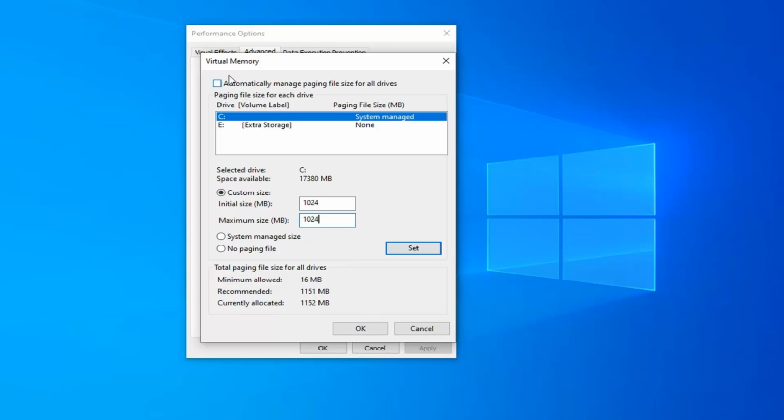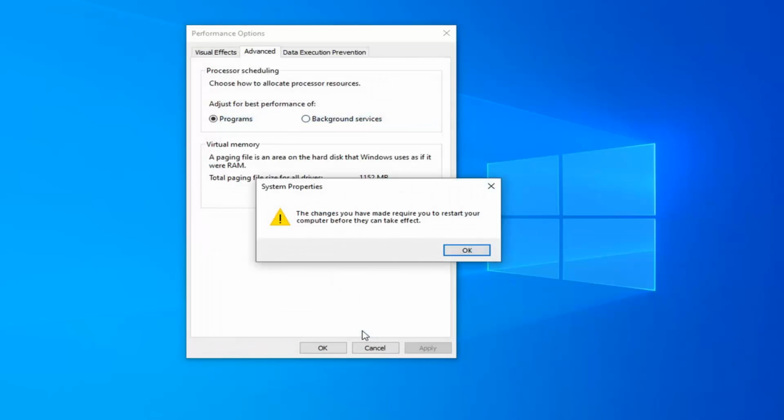And then if you ever want to just go back to letting your computer manage it yourself, you can just check mark the box up here to automatically manage paging file size for all drives. And then left click on OK.